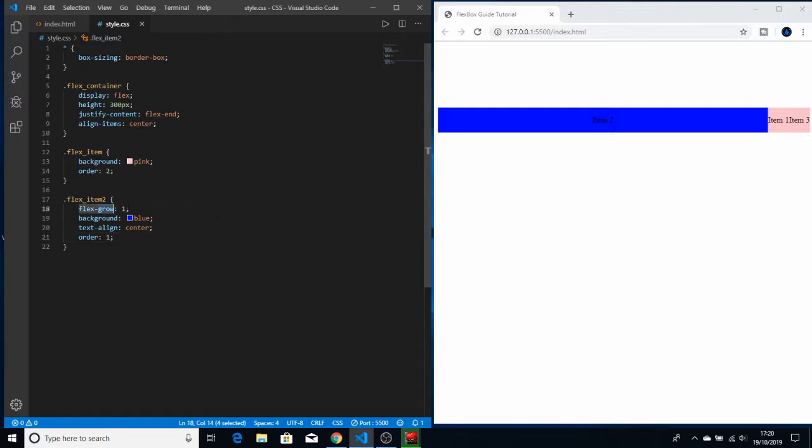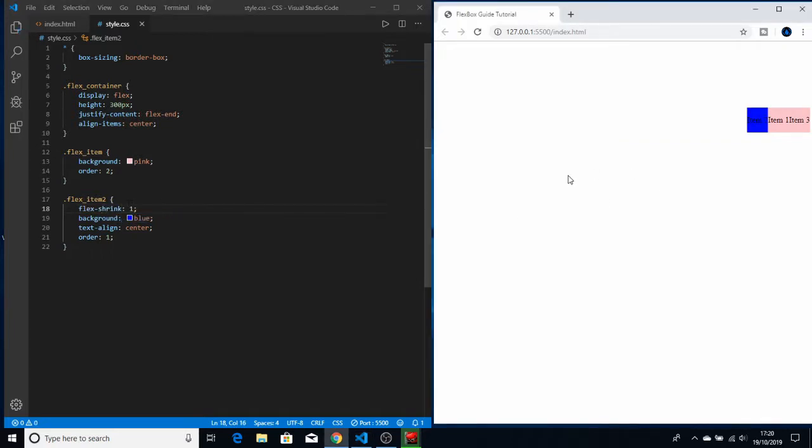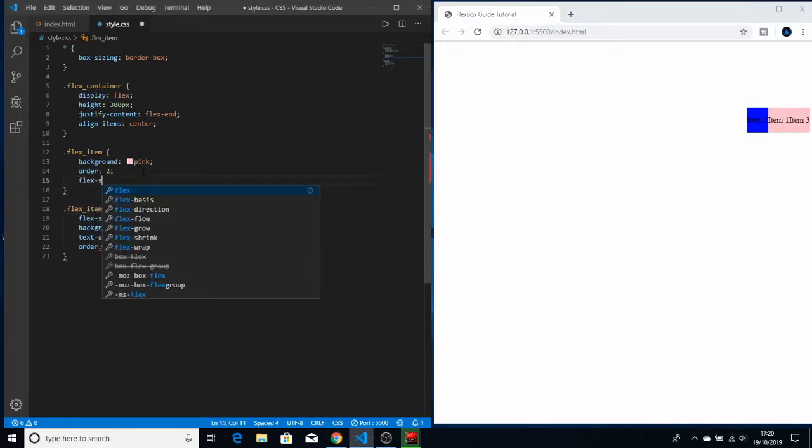Also, instead of grow, we also have flex-shrink, which if I put a flex-shrink on here, and set flex.